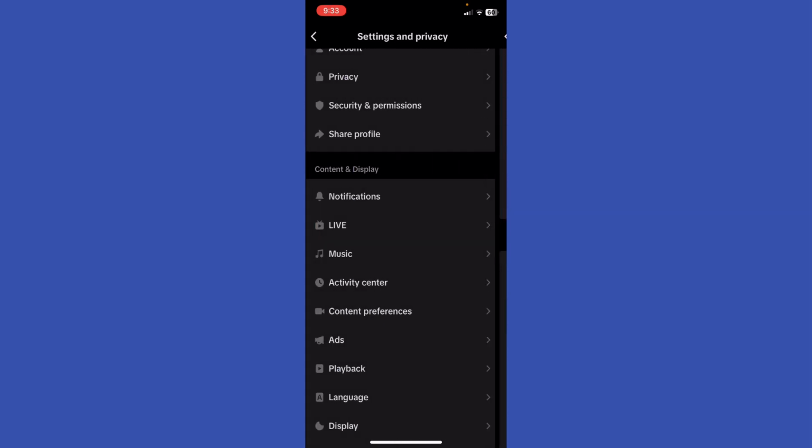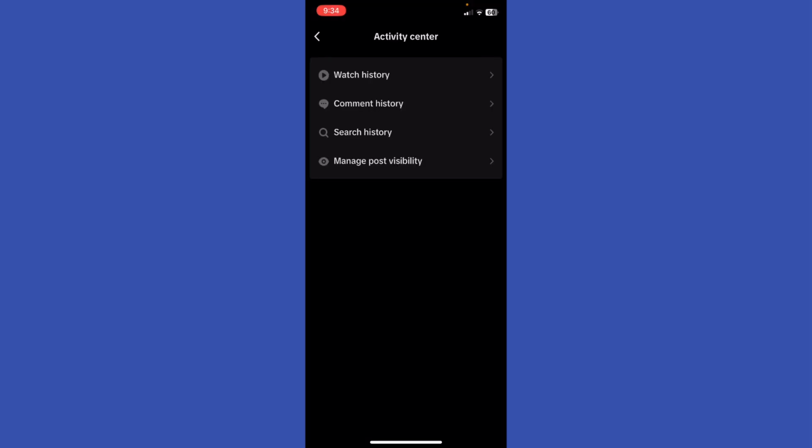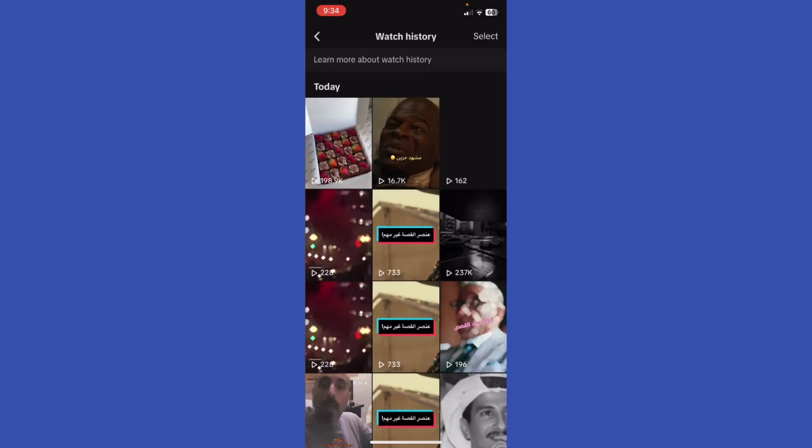Get back to it, and then you're gonna be able to see activity center. In the activity center, what you're gonna witness, you're gonna be able to see comment history, watch history. Click on it, and basically you're gonna see all the videos that you watched on TikTok, and basically you're gonna find it right here.